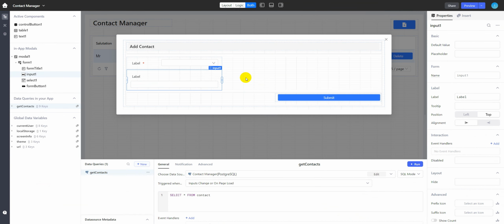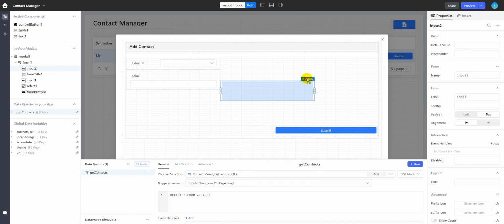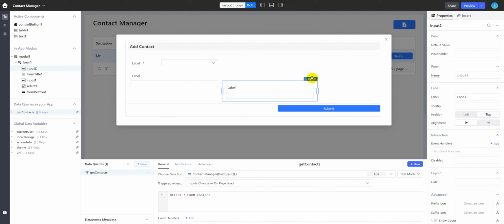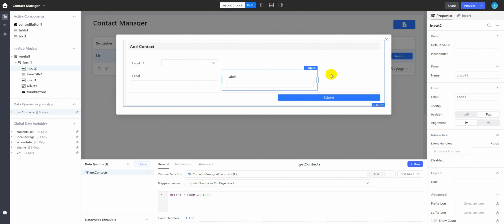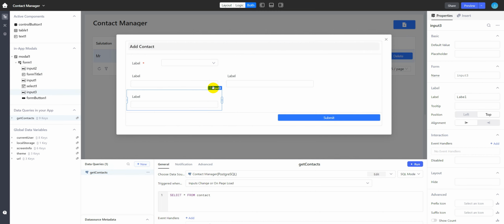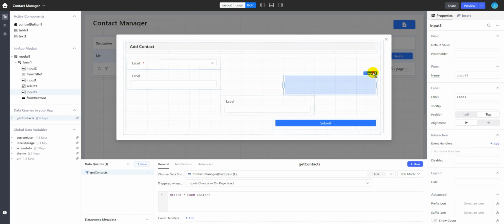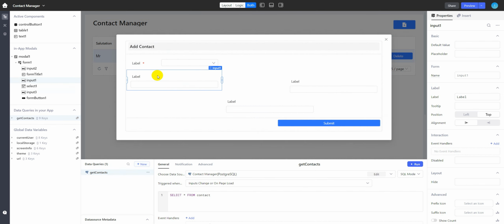Now let's copy this field and place it. I'll remove this field over here and adjust it. Let's reduce it by 2 columns.